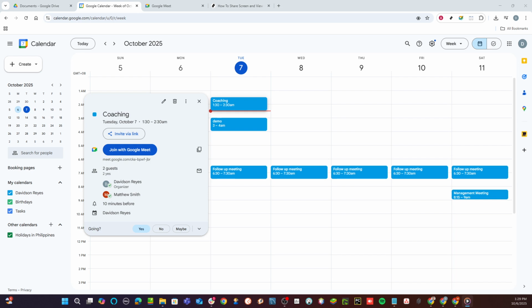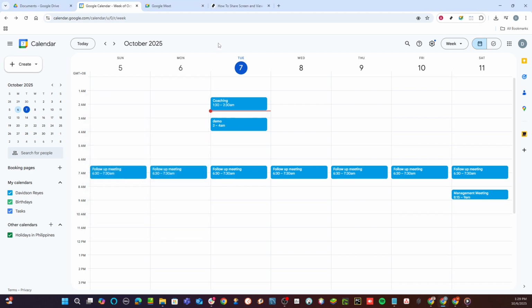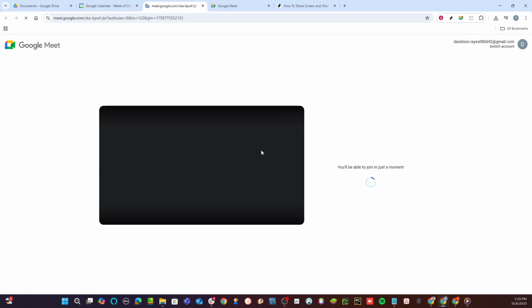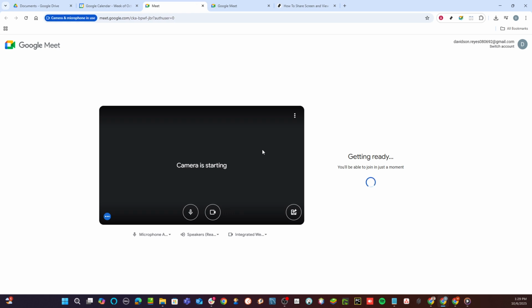First, you'll want to start by navigating to Google Calendar. This is where your upcoming meetings are scheduled, and it's a convenient way to access your Google Meet link. Once you're in Google Calendar, find the meeting you want to join. You'll see it listed amongst your scheduled events. Clicking on it will give you an option to open the meeting invitation, where you can find a button labeled Join with Google Meet. Go ahead and click on that to enter your meeting room.